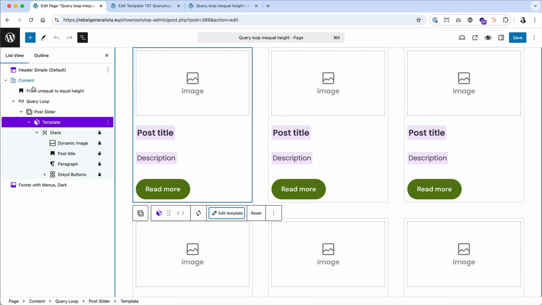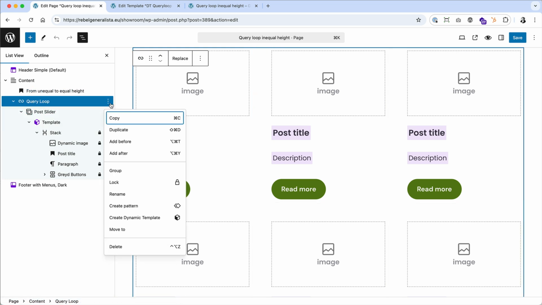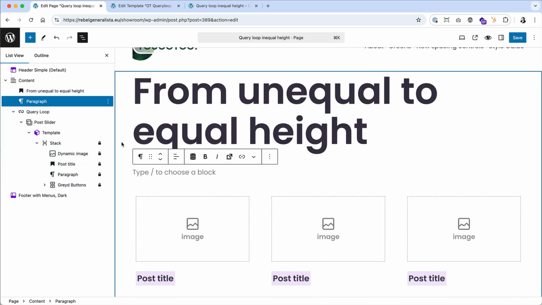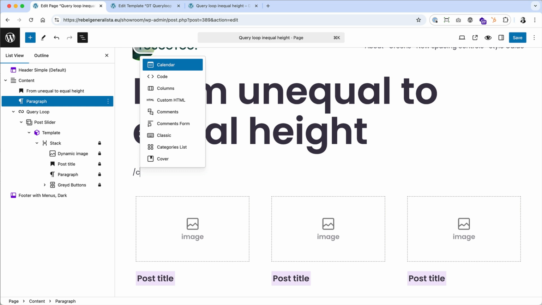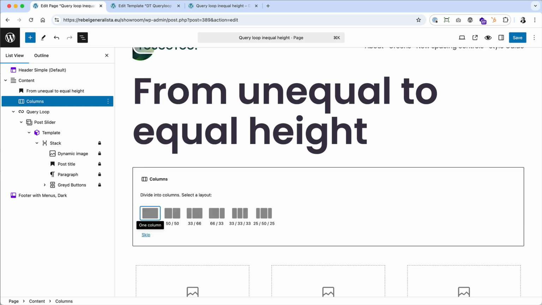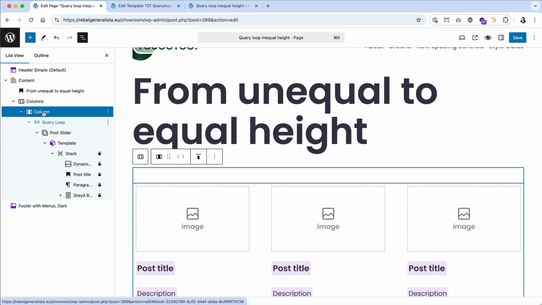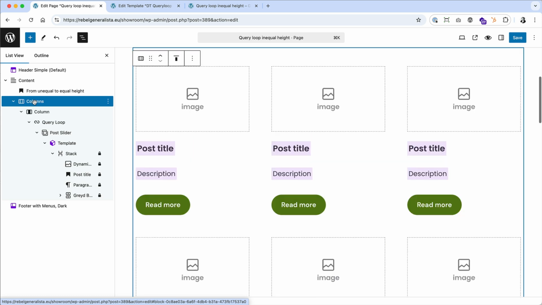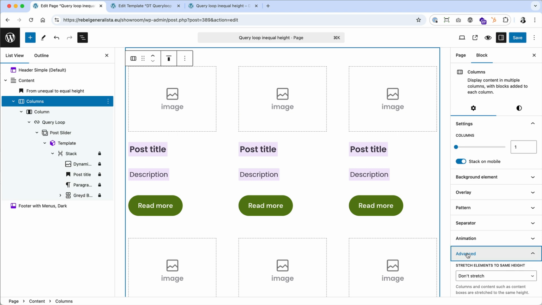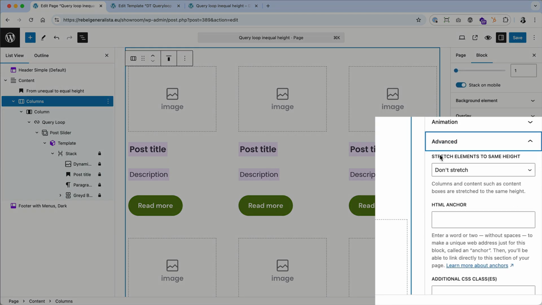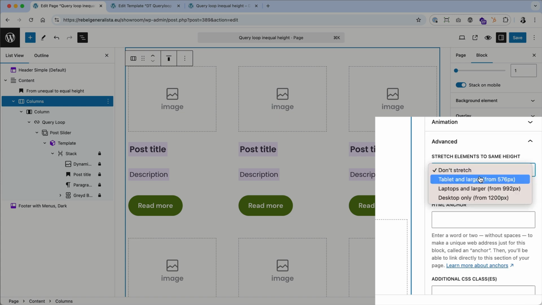You go to your page, and above the query loop, you add a column. So you click on the three dots, add before, and you type /column, and you pick the single column. Then you drag your query loop inside that. Then you go up one level to the parent, columns, you open the settings, you go to advanced, and under stretch elements to same height, it says don't stretch. Well, we're going to stretch it for tablet and larger.